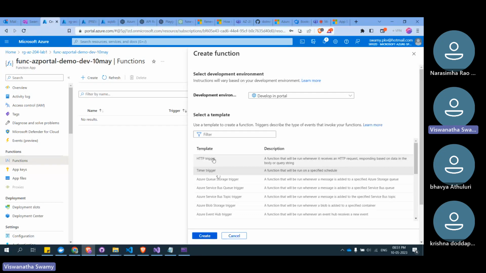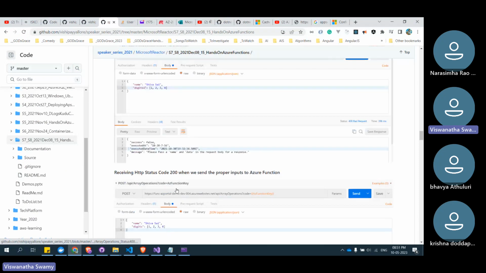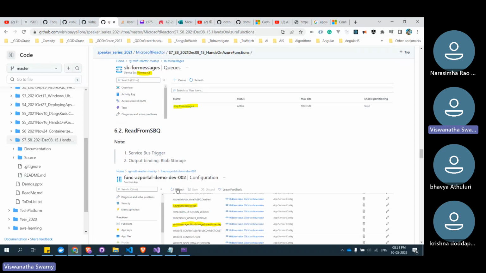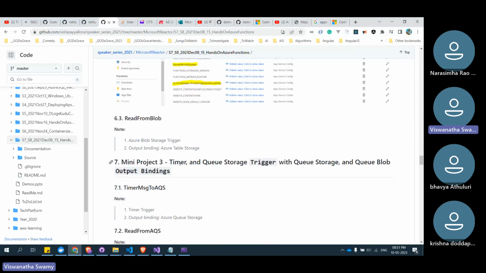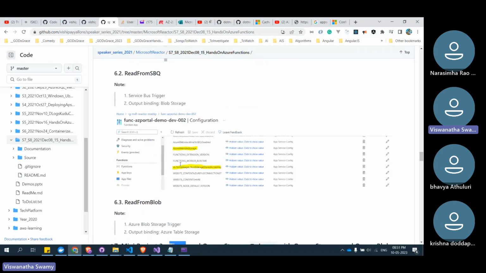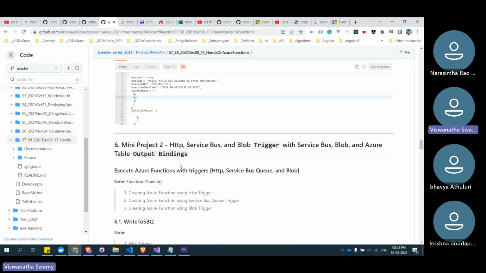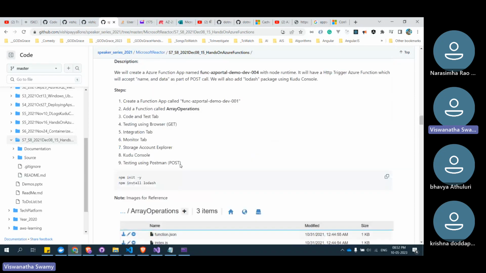We will see that because I have an entire plan. There will be another mini project where we will be creating the timer trigger. This is again a HTTP trigger. There is another demo. This is the timer trigger. So we have to do another two demos also, along with the C# one, which is pending. So I think we will have another session where we go through those deep dives.